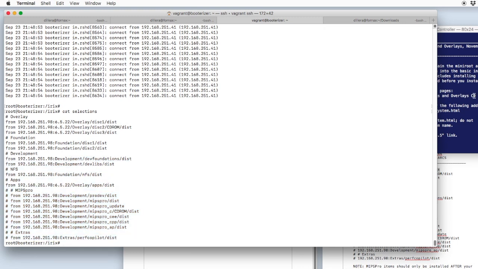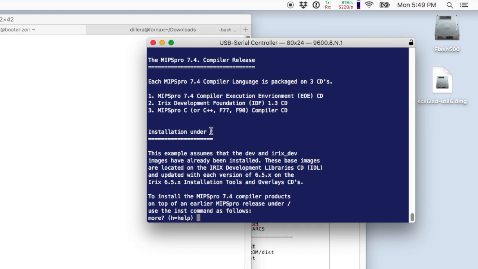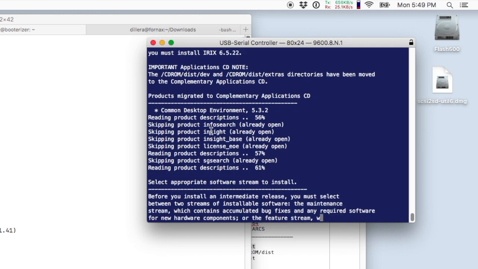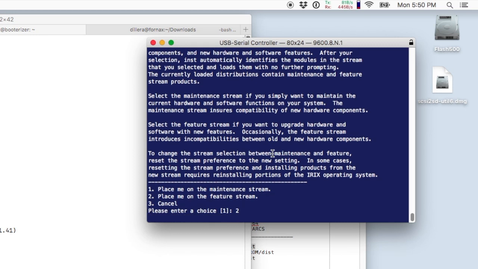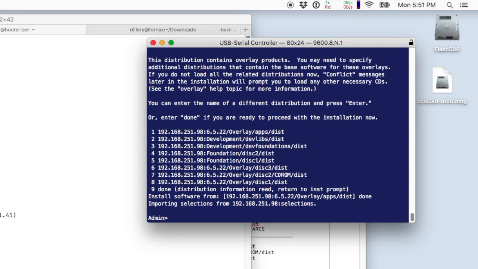All those things have been selected for me, so when I'm back over here, I can just say, no, I don't want to see anything. It's going to go through all the selection files. They're all done for me. I don't have to do anything except hit no, so I'm not interested in reading all the documentation. This step alone takes a ton of time. You want the feature stream. Done. It selected everything for me.